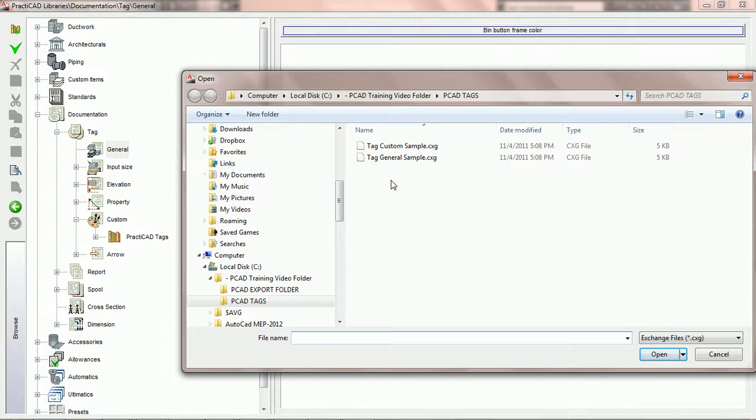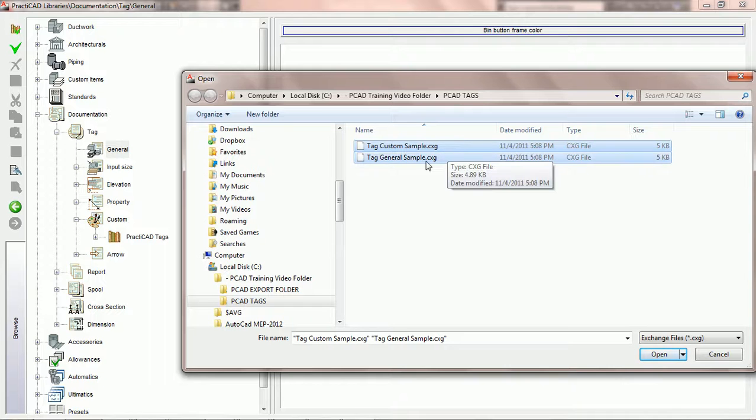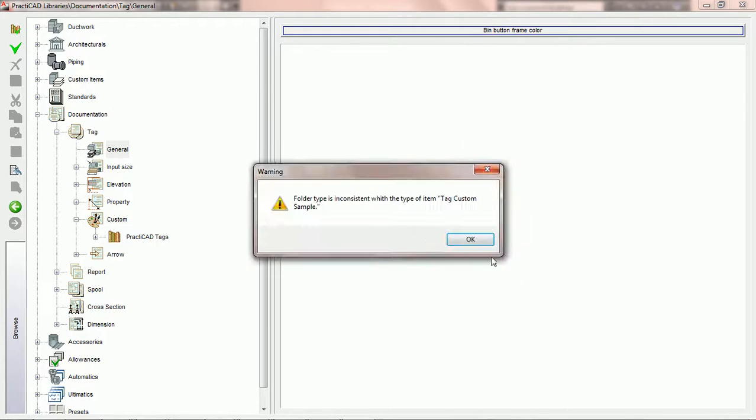And if we do that, we are going to be able to not highlight just one, but be able to highlight all of the tags inside a window. And now what we're going to do is press Open. But before we do that, I want to point out that we have got the General tag type selected. In terms of Practicad, they're both saved under a CXG, but one of these is a general tag, the other one is a custom tag. And watch what happens when we press open.